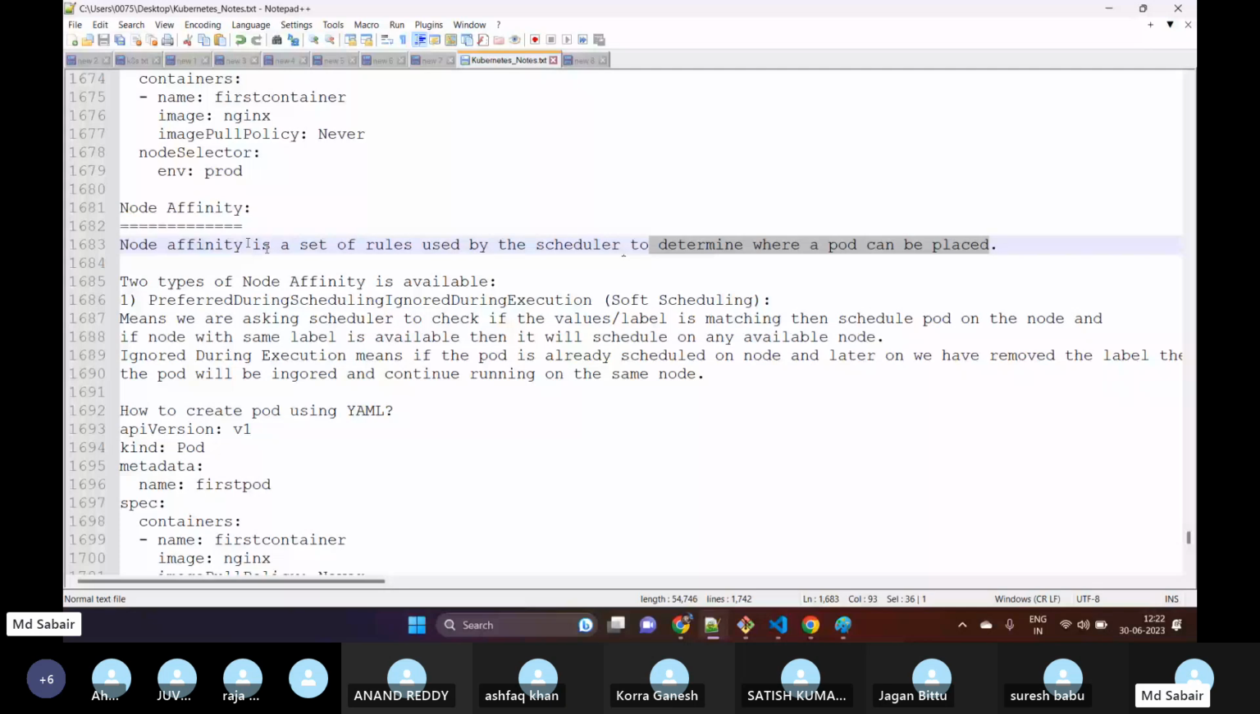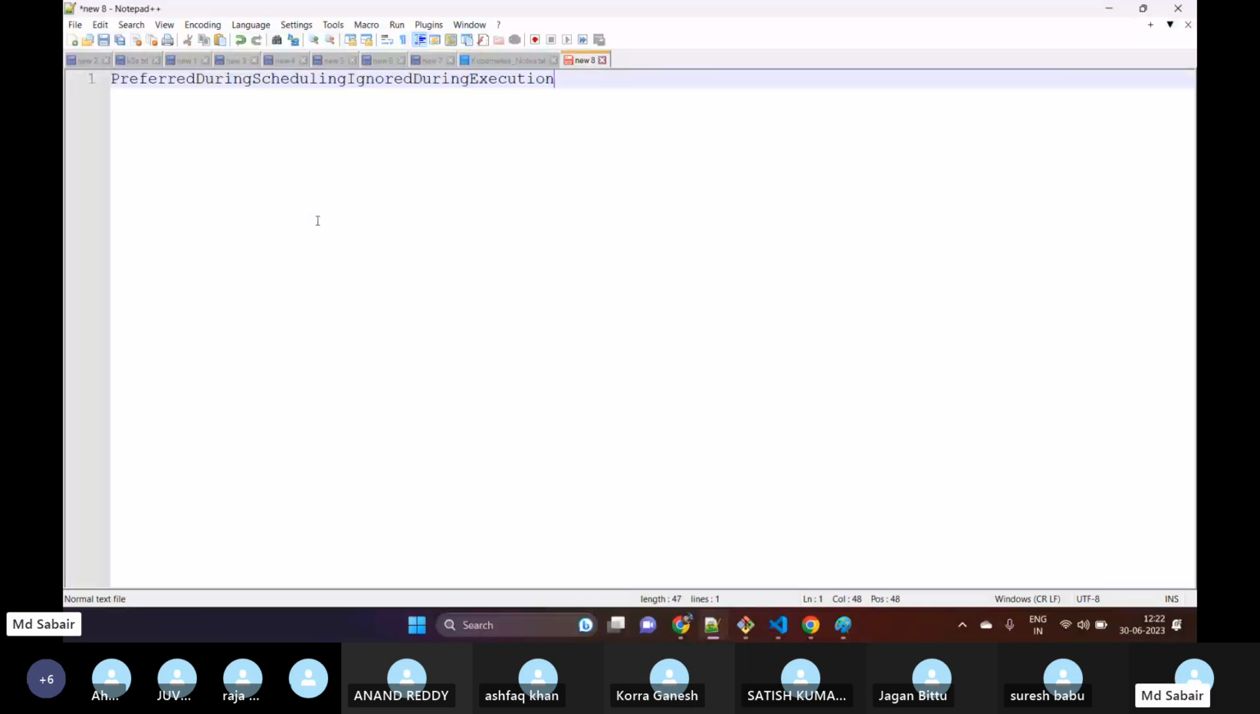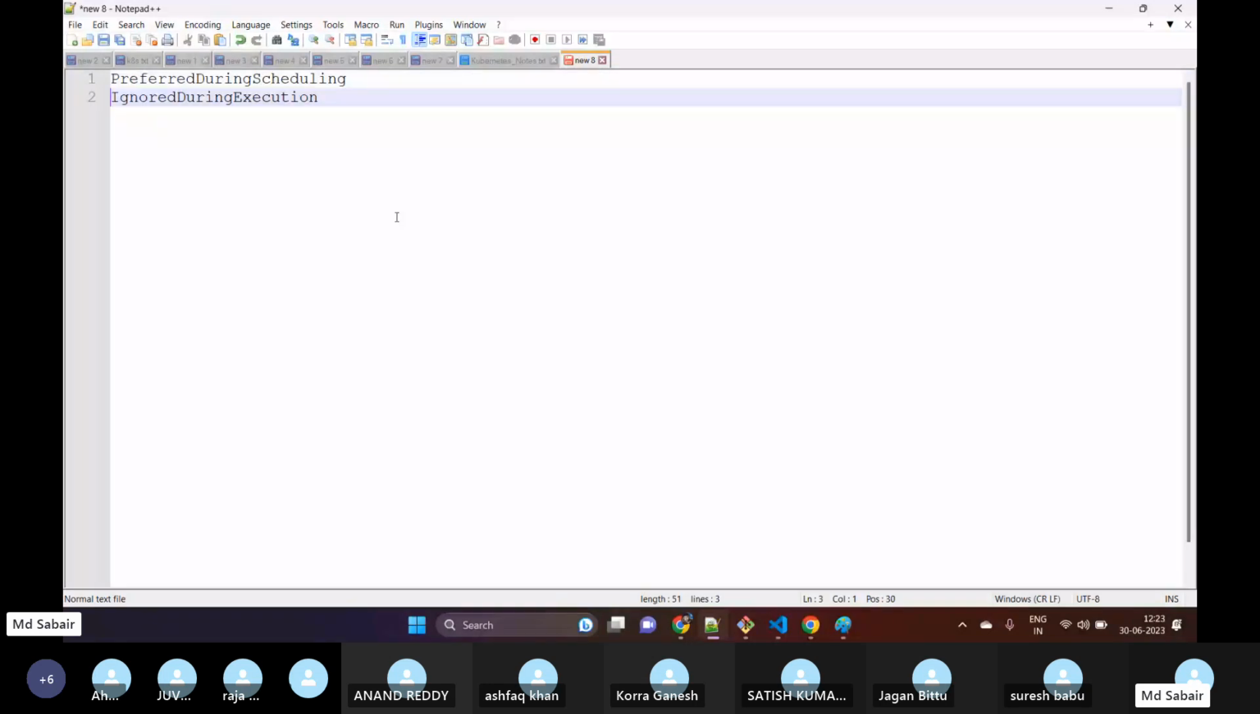Here we have two types of scheduling, one we call soft scheduling and one we call hard scheduling. If you see node affinities, we have two types. One is preferred during scheduling, ignored during execution. So let me copy this. Preferred during scheduling, ignored during execution. Let me break this down into two different sections.